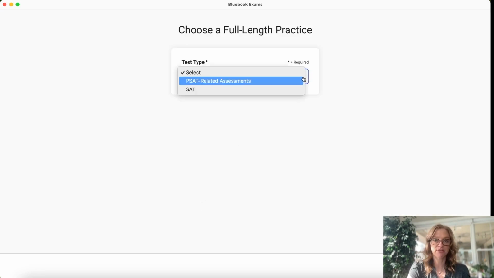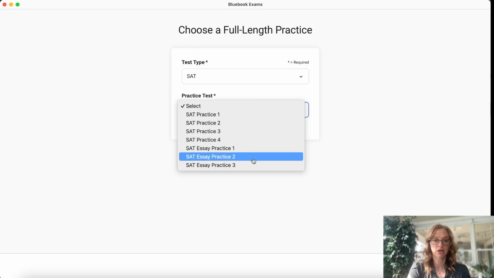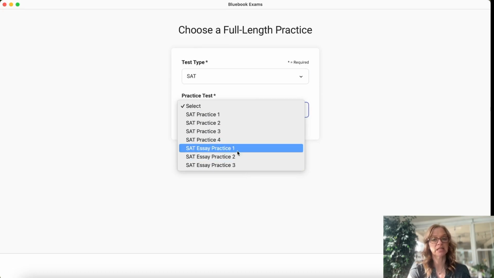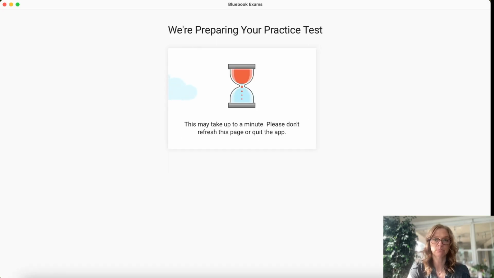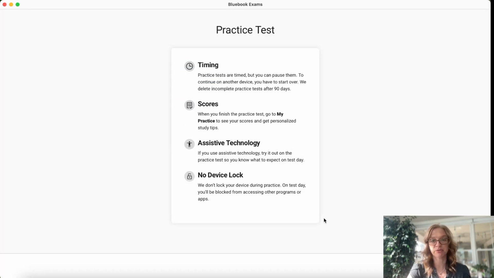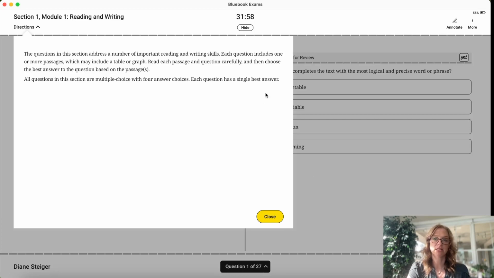So you do have 4 choices here for the SAT. You're probably not going to take the essay, but you could take any of the first 4 practice tests, okay? And if you're testing with accommodations, you can toggle that up. And then I want to show you some of the features on the practice test, which will be the same as your test. So you have a timer, which is right here at the top.